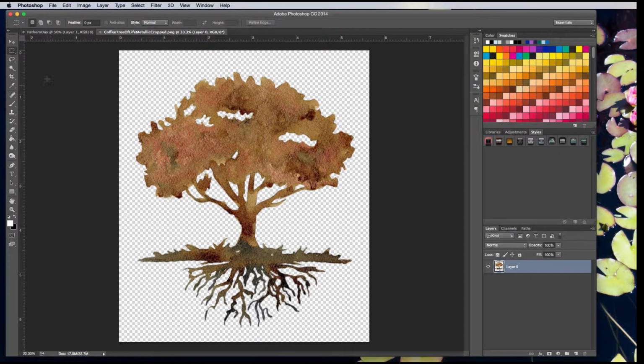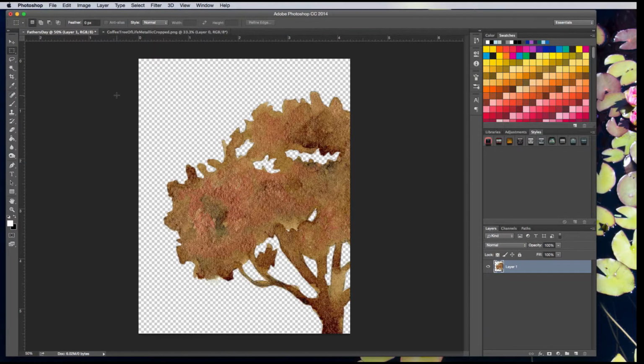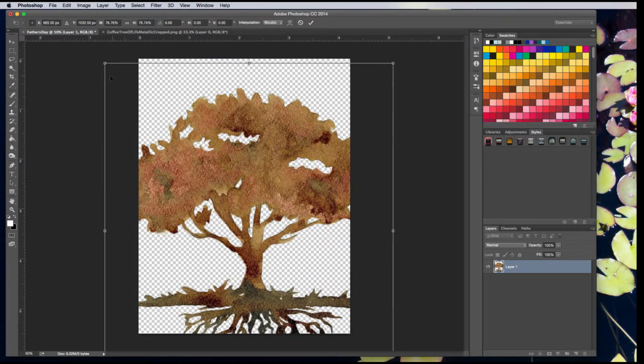Okay, so here's her image. I'm going to go ahead and select this. I'm hitting copy. And now I'm just hitting paste to paste this in here. This is way too big, so I'm just going to hit Command or Control T, and I can go ahead and resize this. I can hold the Shift key to size this down.